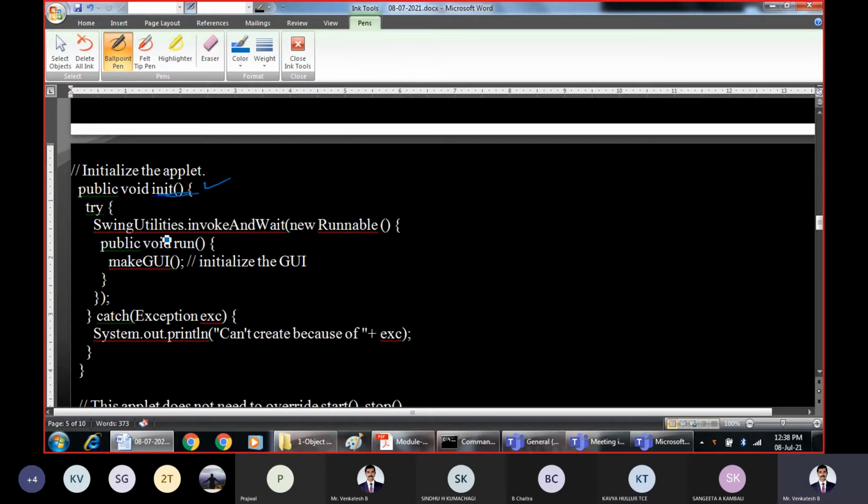As usual, we are invoking the applet on the event dispatching thread by the SwingUtilities class. Earlier, the invokeLater method was being used. Now here we are using the invokeAndWait method. So this is a key difference. Why invokeAndWait here? The method is waiting until the whole graphical user interface is created, and then finally it is going to return.